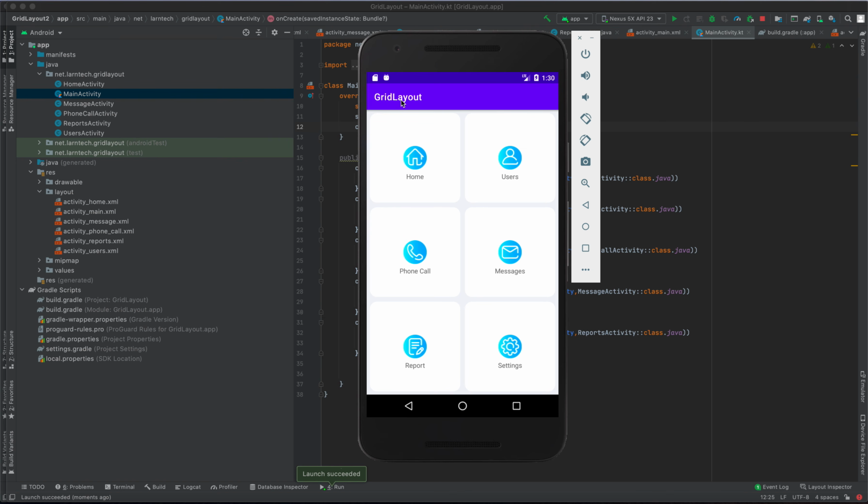As you can see, the title is grid layout. We have home, users, phone call, messages, report, and settings. So we have 2 columns and 3 rows. If I click home, we have a new activity, then image and home, the same for messages and the same as report. So for settings I didn't add, that's I give you guys the task to do it. So that's all guys we needed to learn about grid layout.